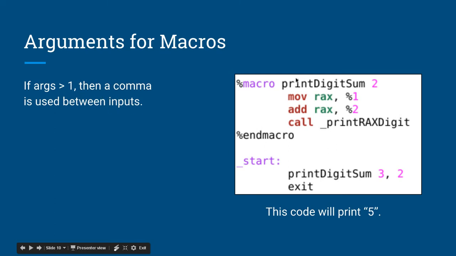As you can see, I made another macro, print digit sum, and this will just add together the 2 digits you pass in and print that out. So if you pass a 3 and a 2 in, it'll print 5. But since this has 2 inputs, I put a 2 here for the argument count. So I move into RAX %1, in this case 3, then %2, which in this case is 2, and then I add them together, then I print the digit.